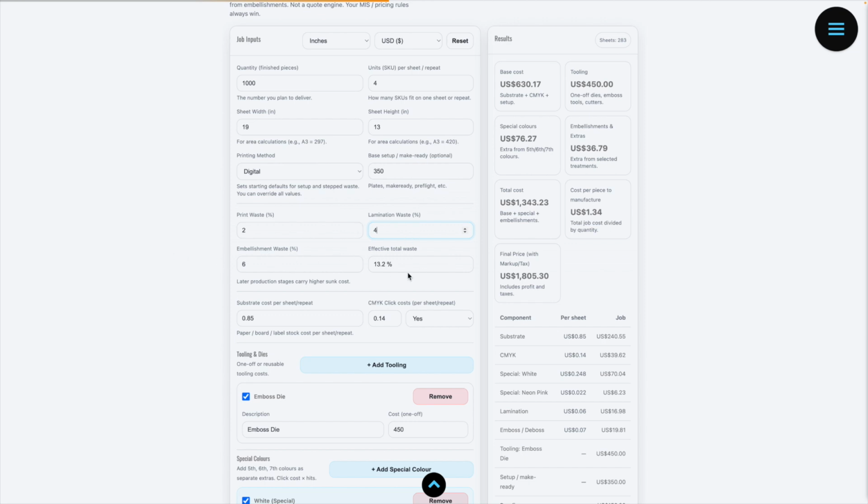So you set your pricing. You set your wastage. So with that in mind, we've now set up all the different settings that we need. So we can now look at the results on this section over here. So we can say that we need 283 sheets to produce this job. The base cost, which is the price of the material plus your CMYK setup, is going to be $630. The tooling is the one-off cost. That was the die that we added in there. That's $450. Special colours, that is calculated by the surface area, the coverage of the sheet, the clicks, etc. calculated in. So 2 hits, 3 hits.